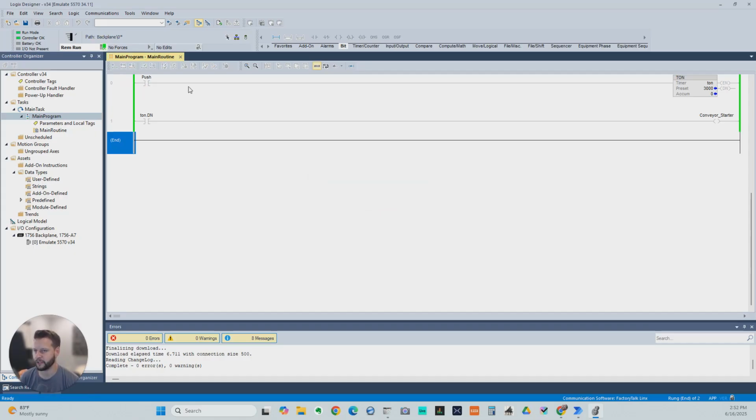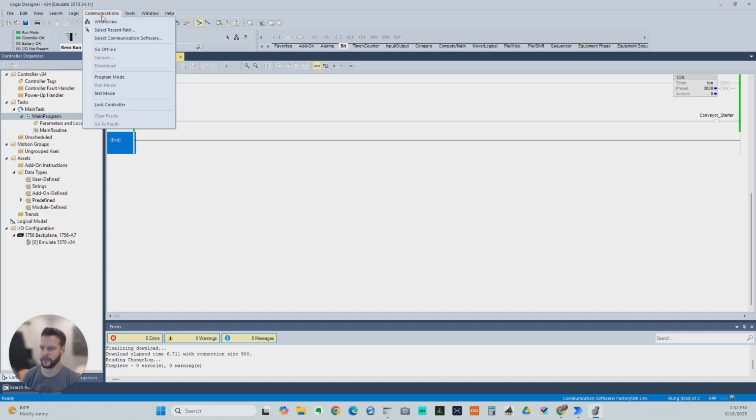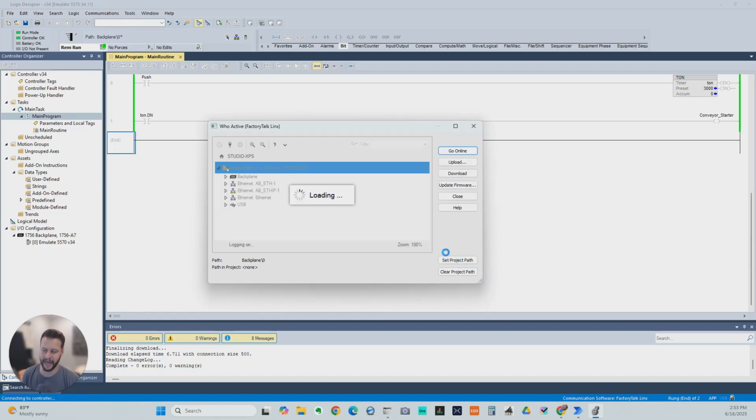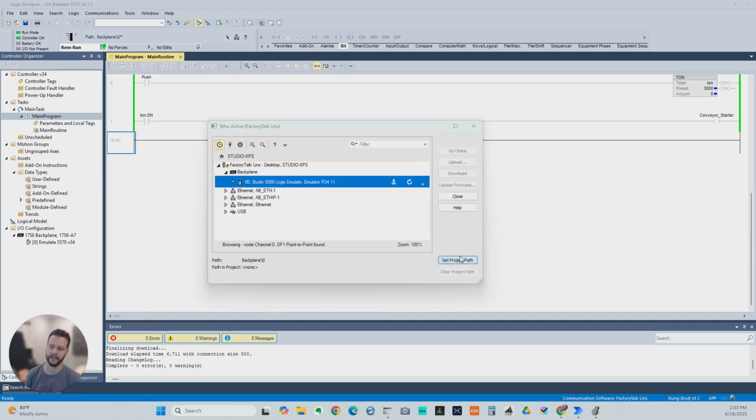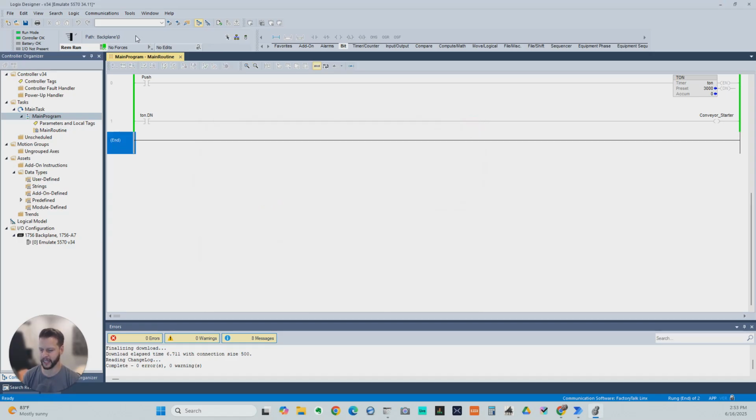Now here's what's interesting to note, is now we have something in the path here. Before there was nothing in the path, so going online or downloading would go nowhere. So what you can do is basically go and set project path. If you go to communications, you can say, okay, every time I go online, I want this to be the path I'm taking, the communication path, through the backplane, into the Logix Emulate, and into slot zero. You could set that. Now, you see there's no asterisk there anymore.